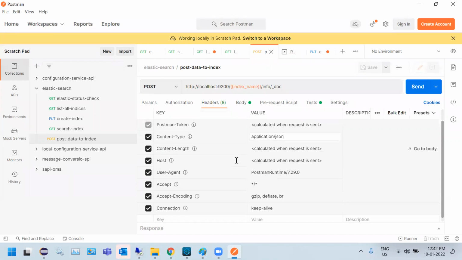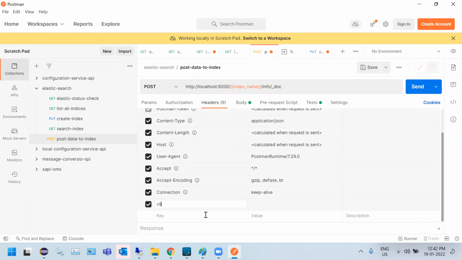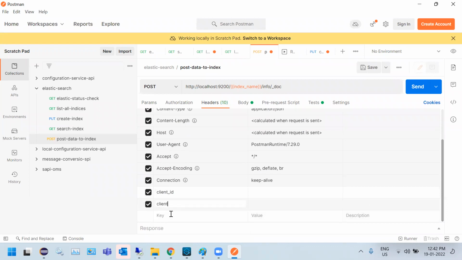You can also specify your custom headers. Like if you want to maintain some client ID and client secret, you can give your own headers. If your server can understand these headers, you can send those custom headers, client ID and client secret, like this. Can we build those custom headers in Design Center?